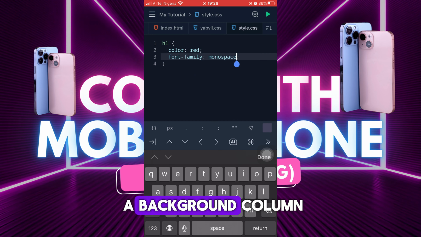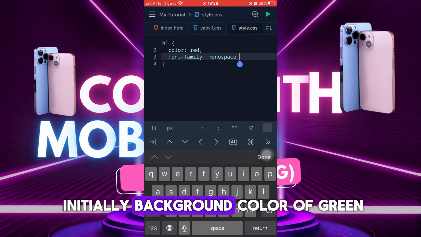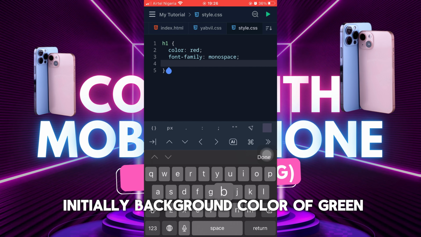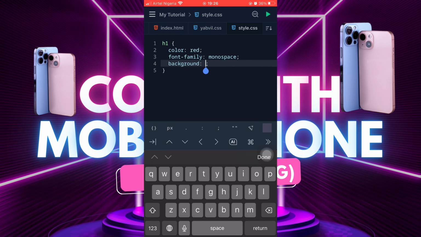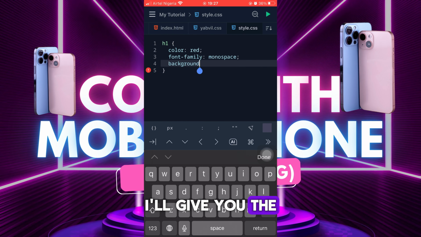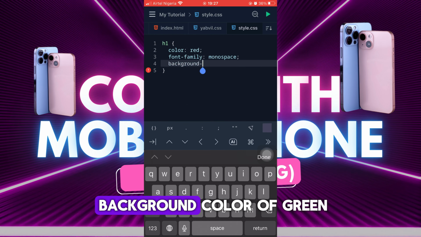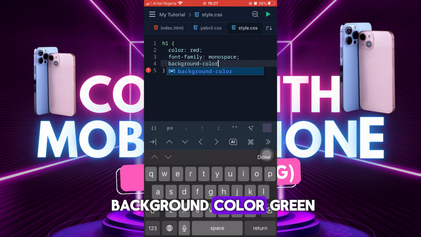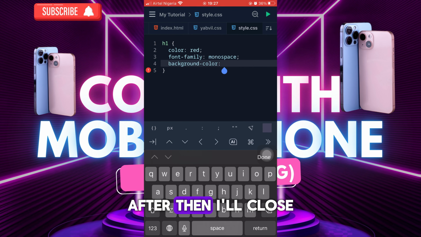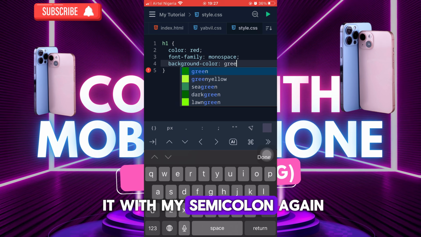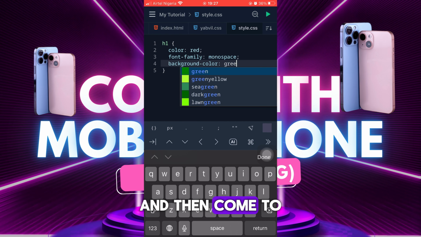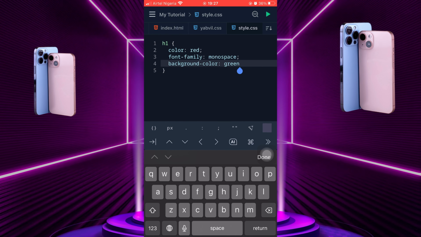You can give it a background color. So I'll give my H1 a background color of, let me say blue. Let me give it a background color of green. I'll give it a background color of green. After then, I'll close it with my semicolon again and then come to the next line.